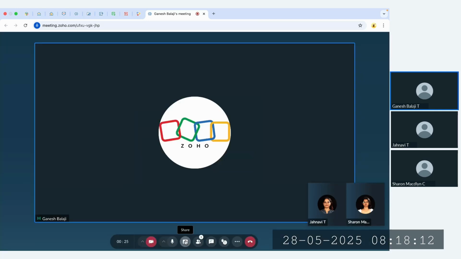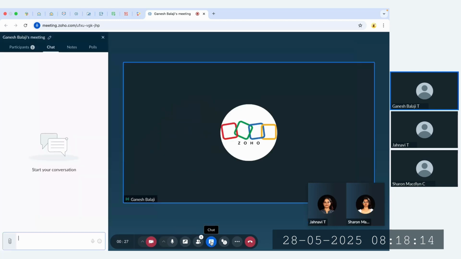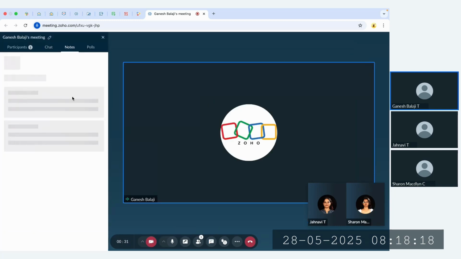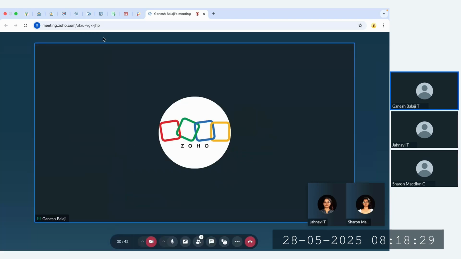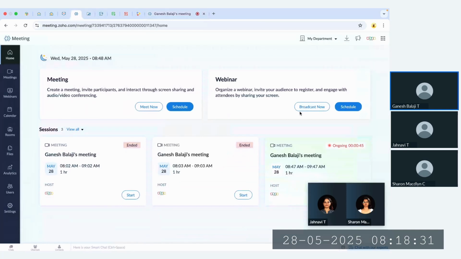You do have an option to share your screen, and we have a chat option inside the meeting, along with notes to record the meeting minutes. You can also conduct polls with your participants to let them share their opinions. In the same way, we have an option to instantly create a webinar, and you can also schedule a webinar for later sessions.